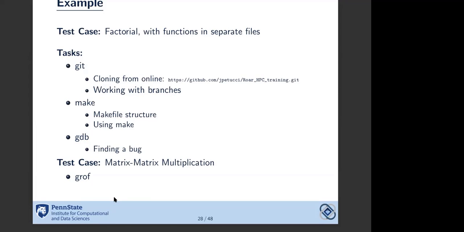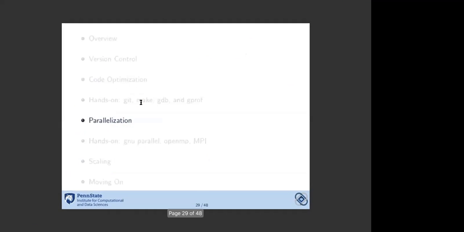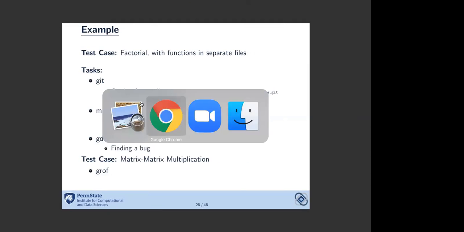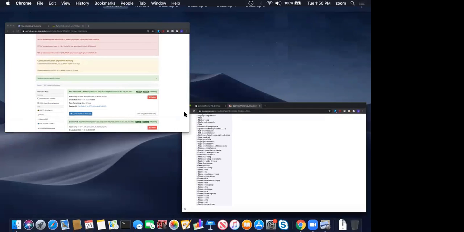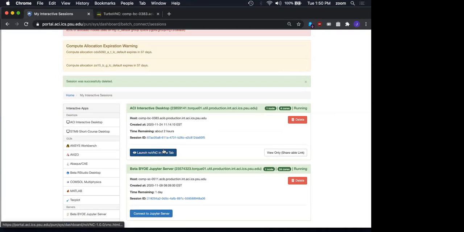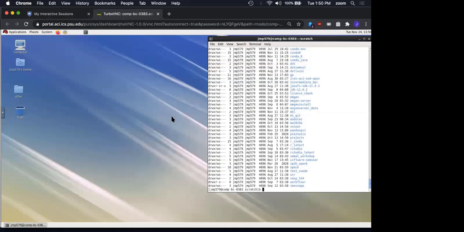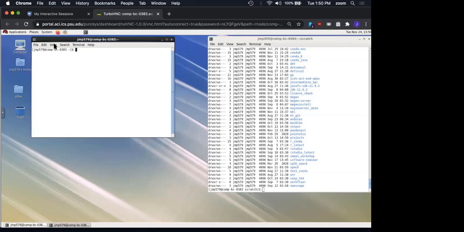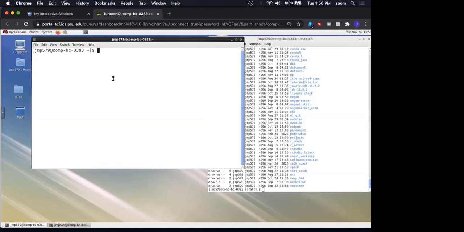So I'm going to switch over to my terminal now. Hopefully everyone has an interactive session started. Hopefully everyone sees this, and you can click this blue button, and that will launch you into a new tab that hopefully looks like this. If anyone isn't at this point, please unmute yourself and let me know. Otherwise, go to Applications, System Tools, Terminal. That will open up a new terminal for you. Zoom in just so everyone can see.